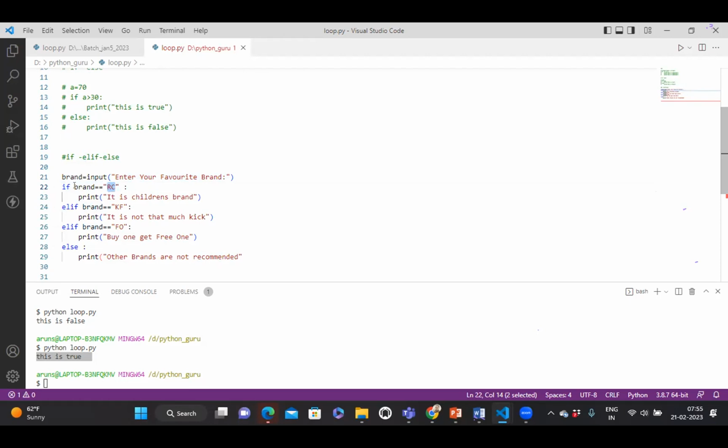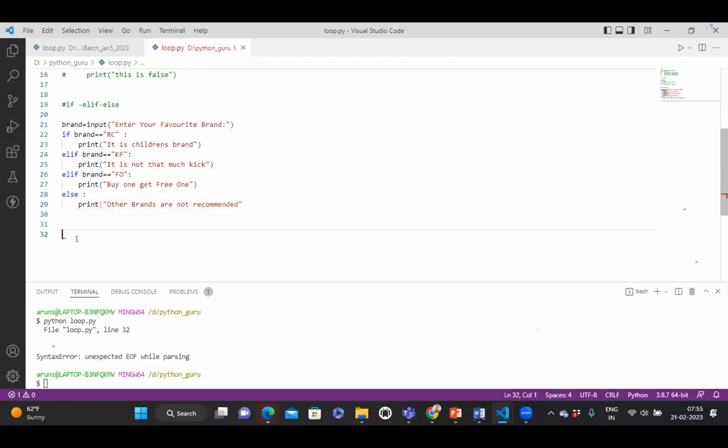You can see I have put multiple conditions here: one condition, another condition, and a third condition. Otherwise, by default, the else part. If no condition is satisfied, nothing happens and this part comes. Right now you can check. Unexpected, where is it unexpected? Line number 32. Correct, so you can see a syntax error.